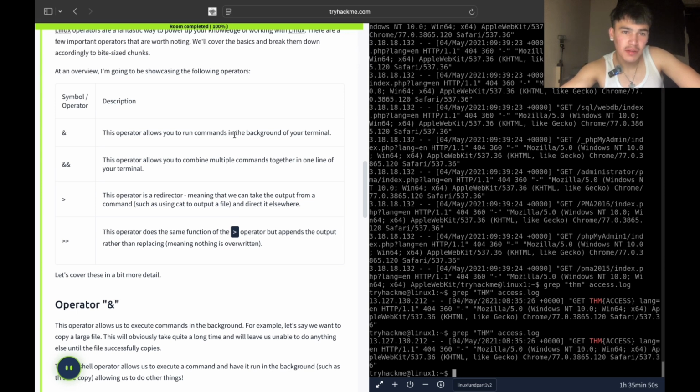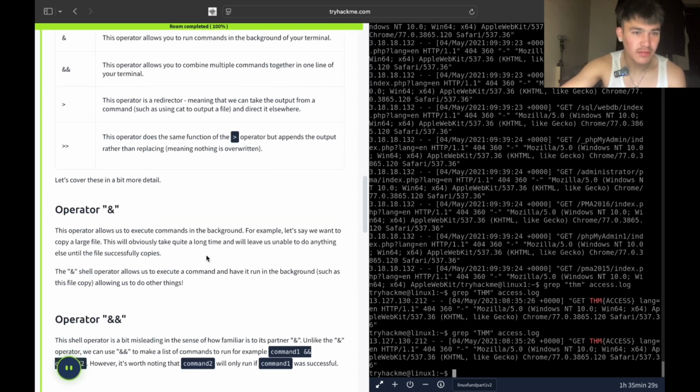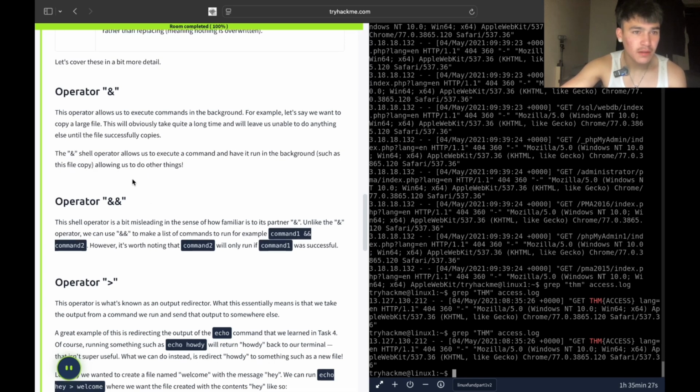This operator allows you to run commands in the background of your terminal. This operator allows you to combine multiple commands together in one line in the terminal. This operator redirects, meaning we can take the output from a command, such as using cat, and direct it elsewhere. This operator has the same function but appends the output rather than replacing it, meaning nothing is overwritten. Let's cover these a bit more. The first operator allows us to execute commands in the background.